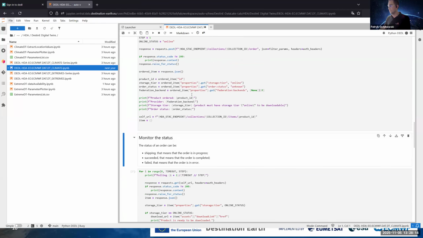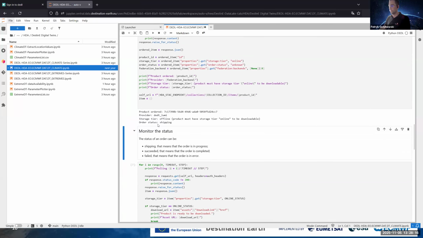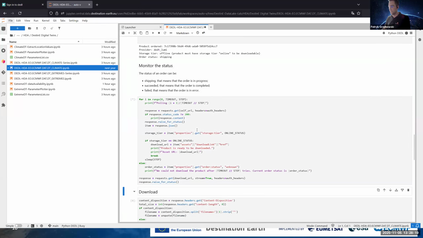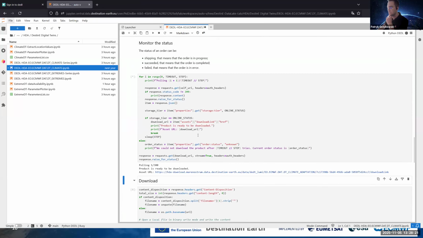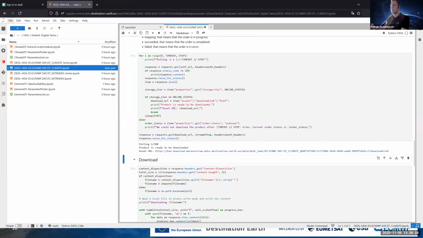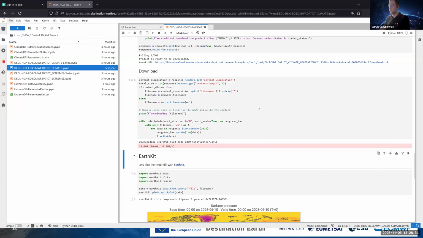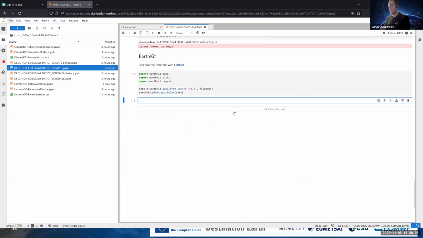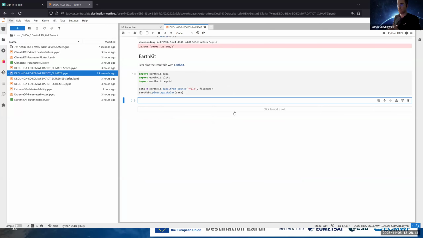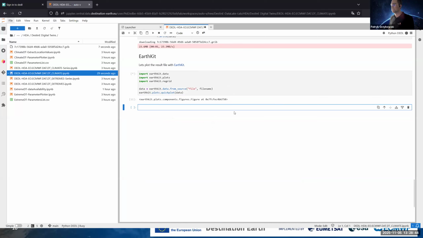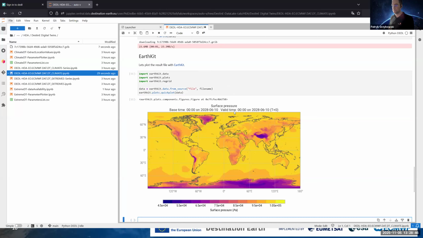Now run the query. Status shipping, but here I can monitor the status, and when the data is ready to be downloaded, I receive the endpoint, the URL to download the data. Now I can download it, and using the EarthKit package, I'm able to visualize the DT data. So it was about the climate DT.